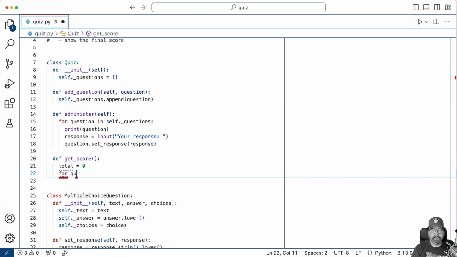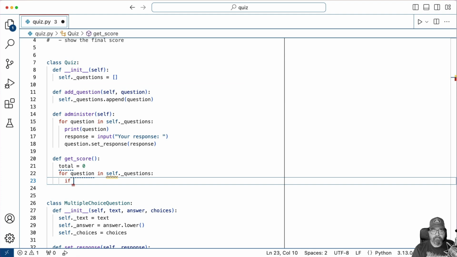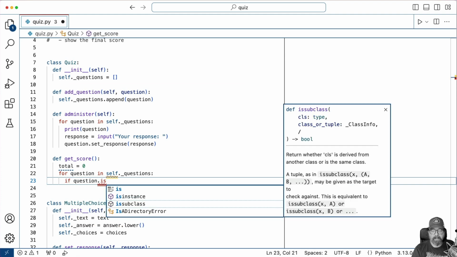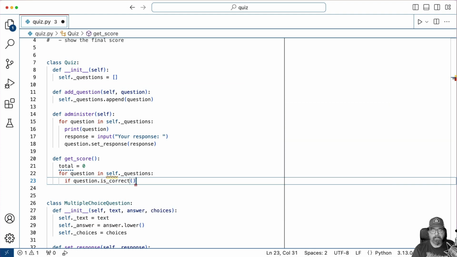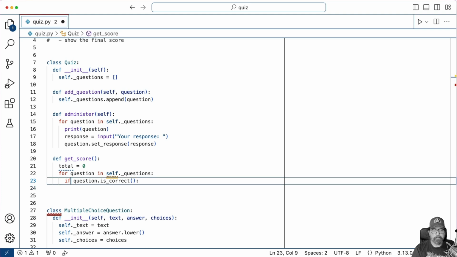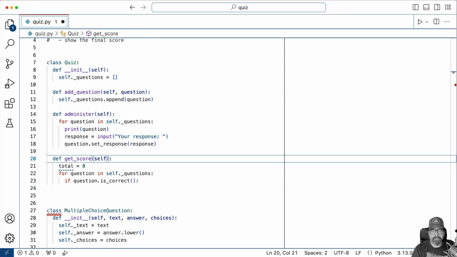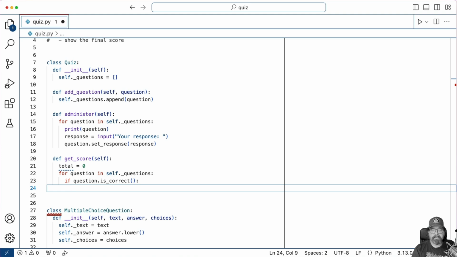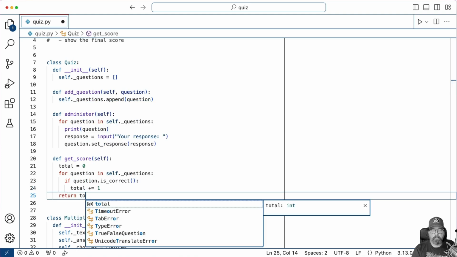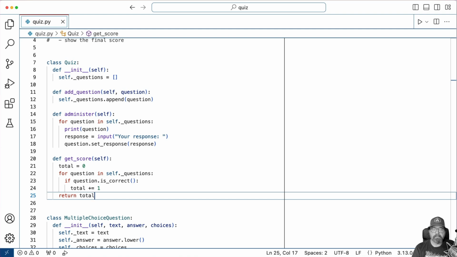So for each question in self.questions, if question.is_correct, like that. So if it's correct, I forgot my self. You see that right there? I need that self. So if question is correct, then we want to increment total by 1, and then we'll return total, like that. So that's how we get the score.